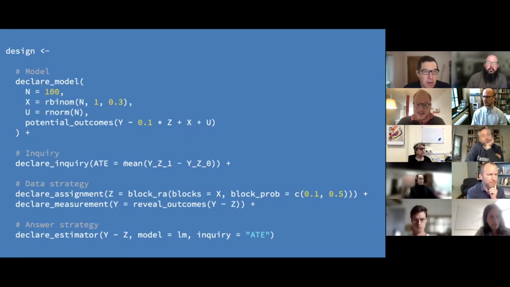The second piece is the inquiry. This is the average treatment effect. And so because we've declared this model, there is data that can come out of this. And so our inquiry is a function of some variables in that data: Y_Z_1, that's the treated potential outcome, and Y_Z_0, which is the control potential outcome. Now, you don't see those in the model, but that's because this potential outcomes function is a helper function that takes a formula that describes the outcomes Y as a function of Z, which is the treatment variable. And so it's going to generate 2 different variables.